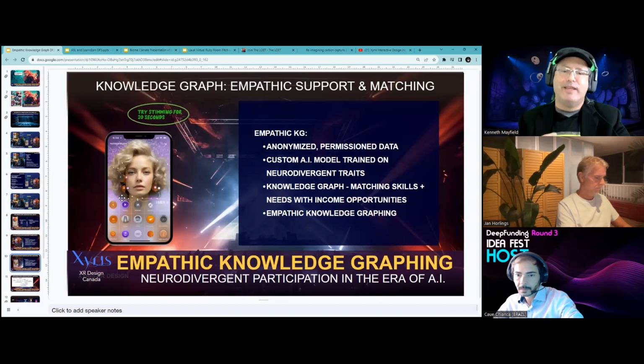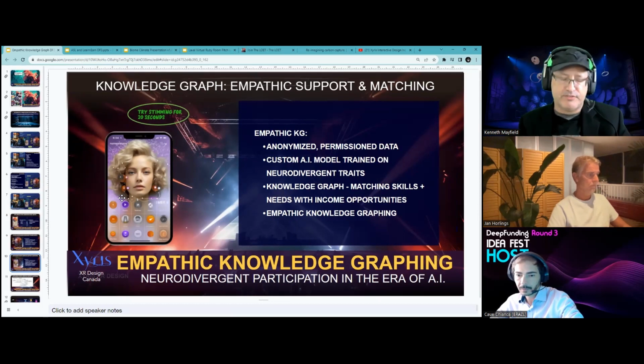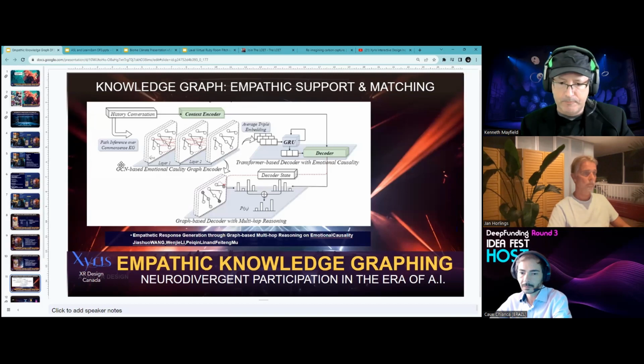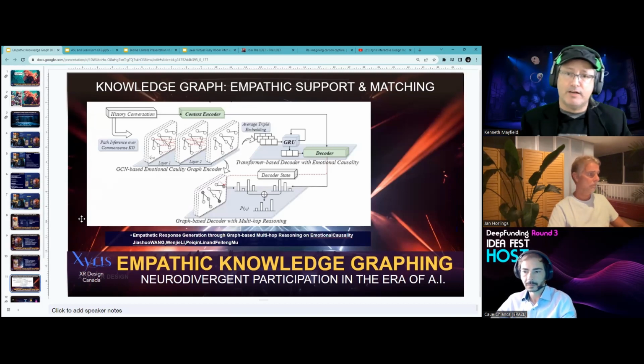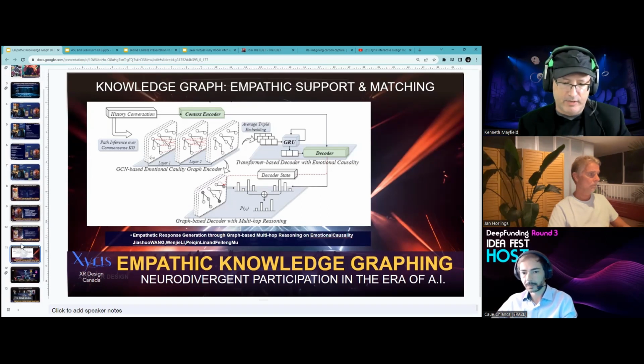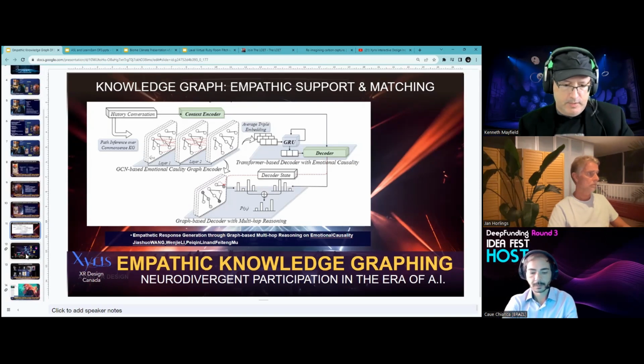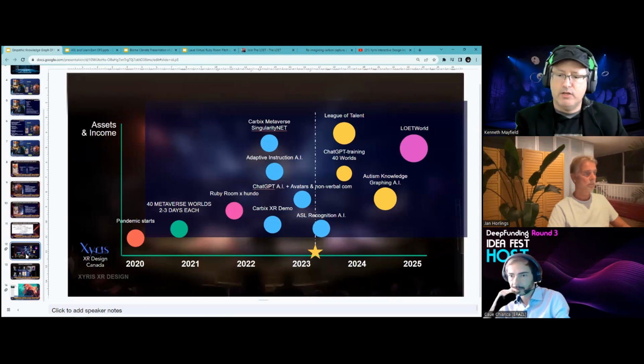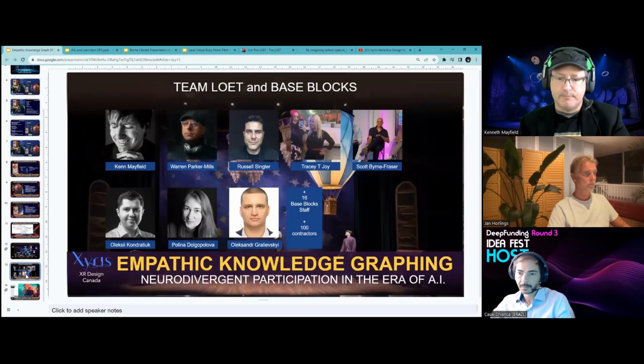Eventually, we'll have an empathic knowledge graph. We want to push things towards cognitive knowledge graphs and empathic knowledge graphs. And we have a host of scholarly articles to teach us how to do so. And this is beyond my ability, but it will be within the ability of BaseBlocks, who's doing all of the development for us. Where we started when the pandemic began, and now we're at the LOET world. And with the support of SingularityNET, we hope to build the system.